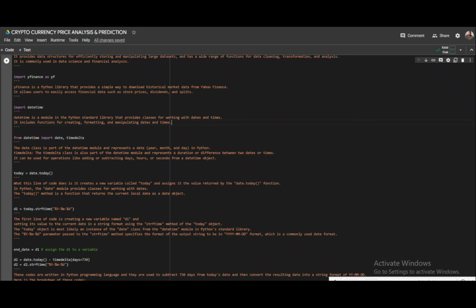We also have date and timedelta. I'm just going to read this description because I think it's self-explanatory. The date class is part of the datetime module, which means date is part of this datetime module and represents a date, which is year, month, and day. The difference is that datetime can be year, month, day, hours, minutes, and seconds.